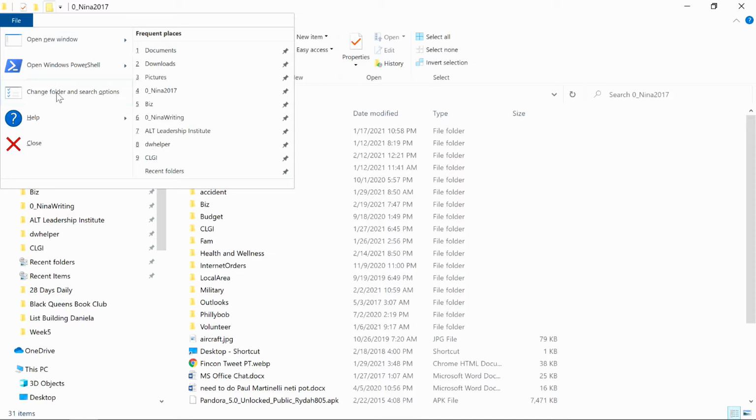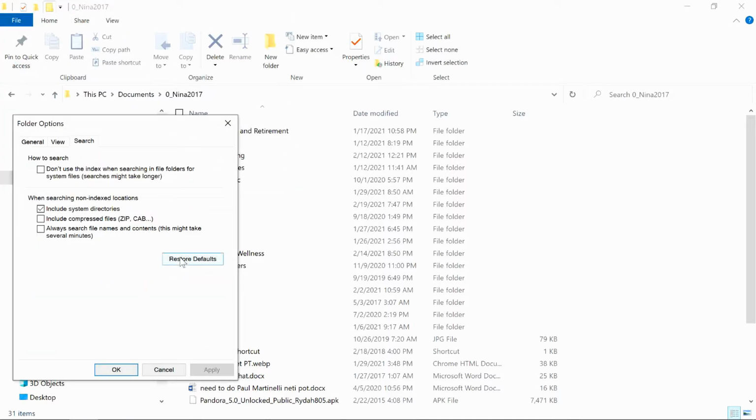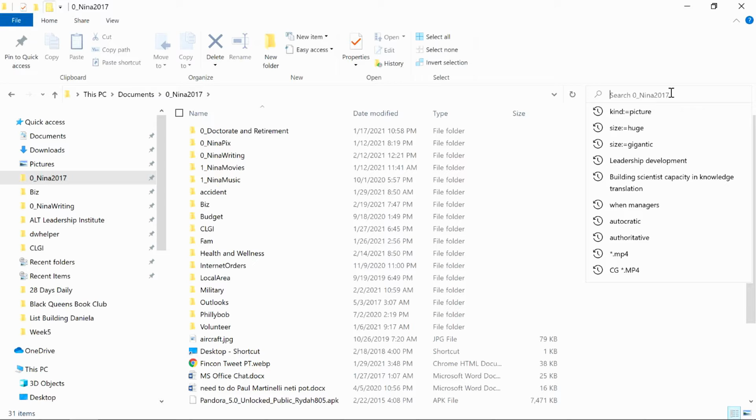Well, it says go into your file, do your change file and folder, go into search, restore your defaults, which mine had down here, always search the file name and contents, because that's what I like to do. But I did the defaults. No help. I go back into my search. I even rebooted my computer, which I'm not going to do because it'll cut off the recording here. But still, no search tab at the top.